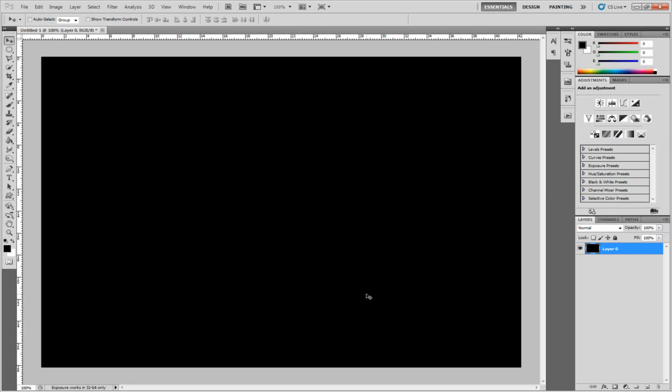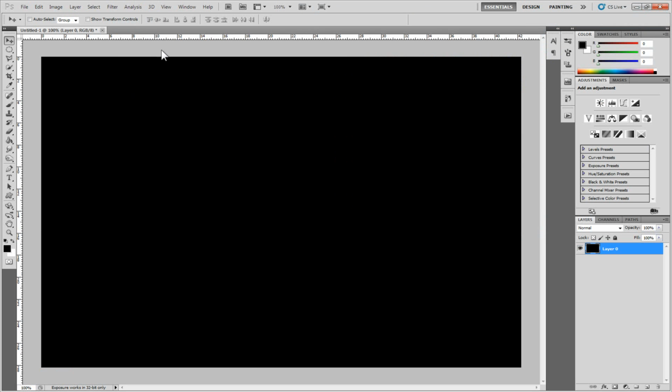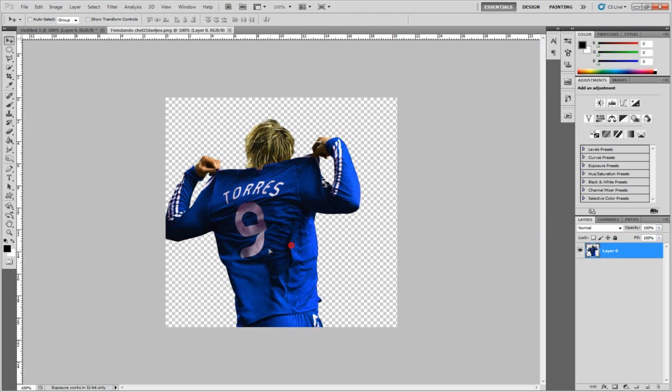Now we are gonna insert our player, so I usually do it by dragging it from my folder. You can go to File, Open, and select your player. I'm gonna select this and I'm gonna open it in new tab right here. It's gonna pop up this window, and you see it's right here.